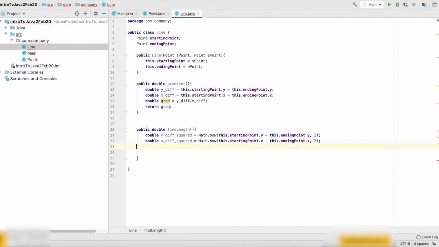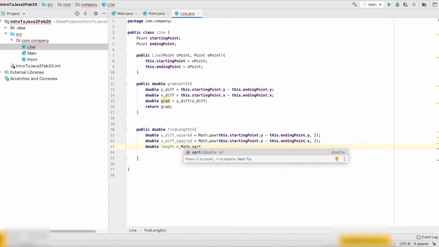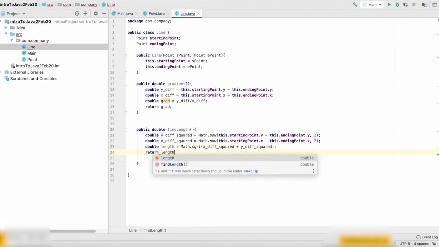And now we'll again have to use another method from the Math class, which would allow us to get the square root of these two things when we add them together. So let's find the length. The length would be of double type as well. And we'll use the method sqrt. So that means square root. And inside square root, we'll add the y difference and the x difference squared. So we'll say x diff squared plus y diff squared. And in the end, we'll just return length. That's our length method done as well.